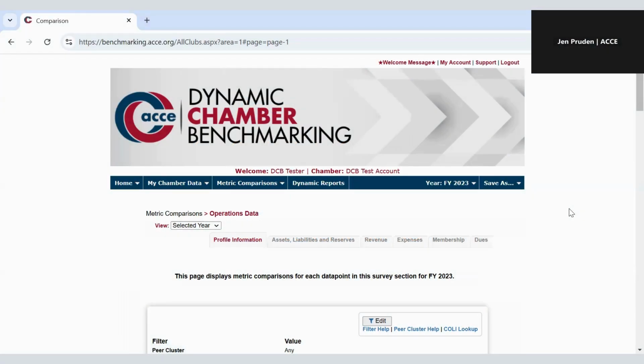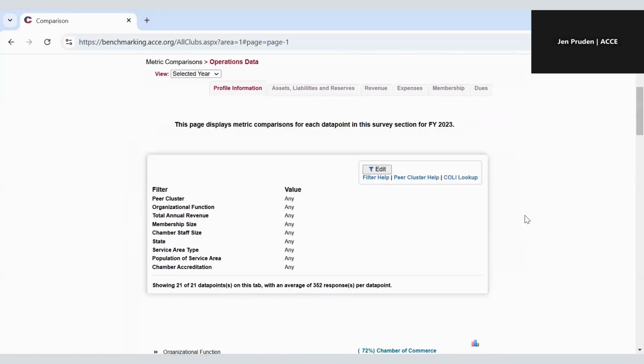In this video, we'll be demonstrating how to use the peer cluster feature within dynamic chamber benchmarking. To start, I've entered our operations survey, hovered over the metric comparisons tab, and clicked on operations data. The peer clusters function lives within the filter panel on each of the metric comparisons and reports pages.